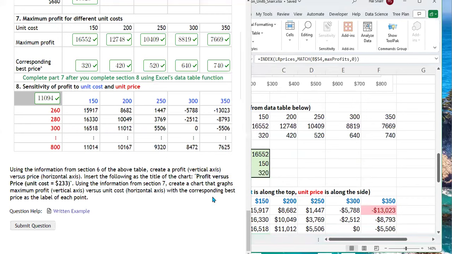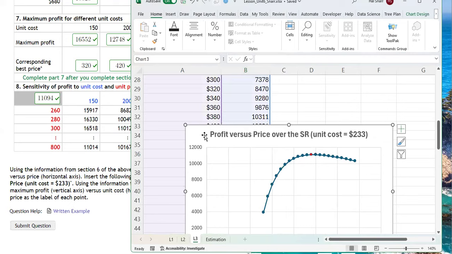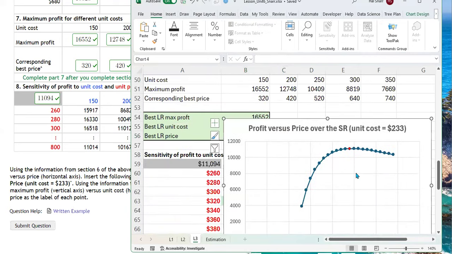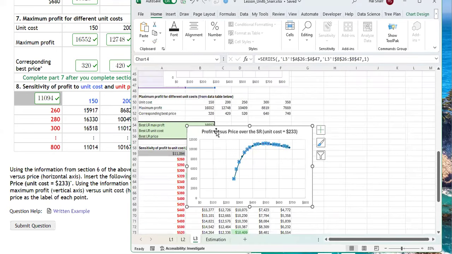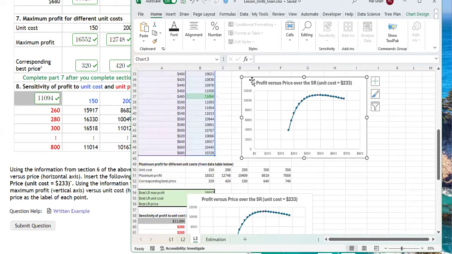Okay, so the last graph we're going to create is a chart that graphs maximum profit on the vertical axis versus unit cost on the horizontal axis. So I'm going to copy this graph here. I'm going to paste it down. So this is the copy of it, right? I'm going to zoom in. I'm going to move this over here. So this is fine here, right?